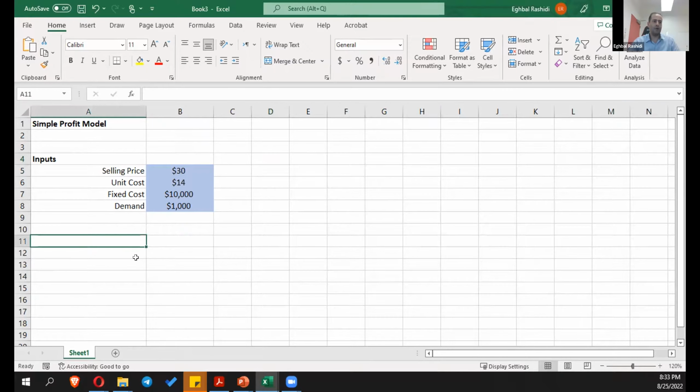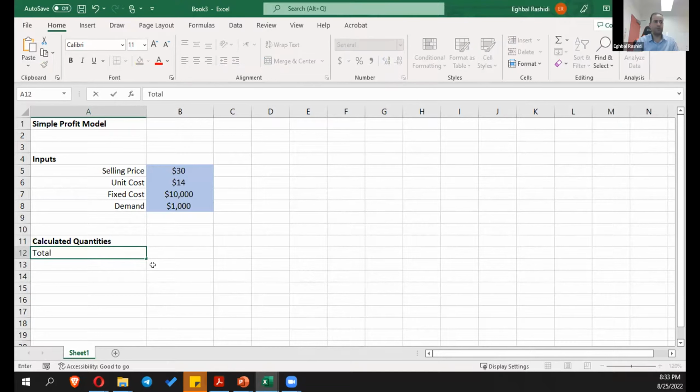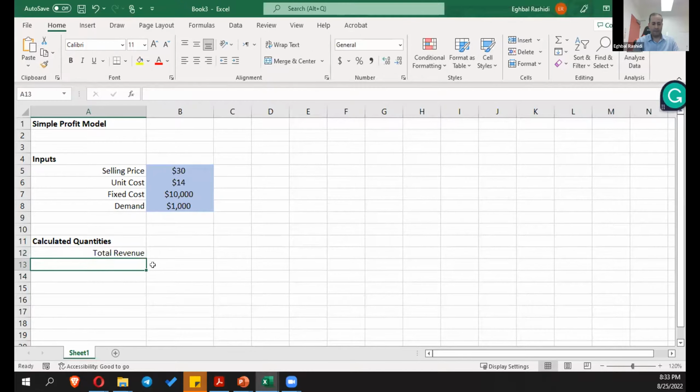Okay, so here I'm gonna put the calculated quantities. I'm gonna make this bold, and below this I'm gonna write the total revenue and total cost.